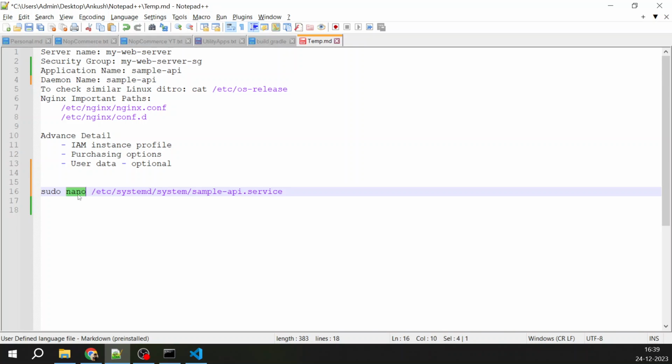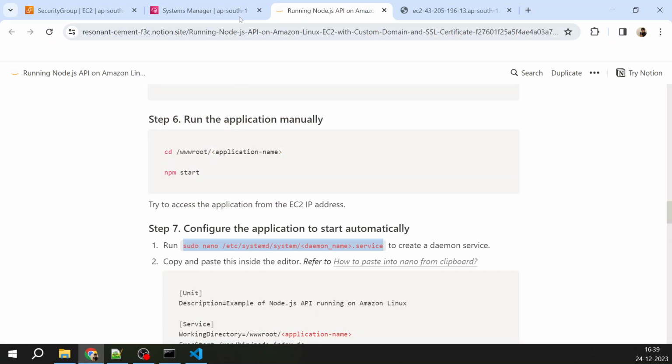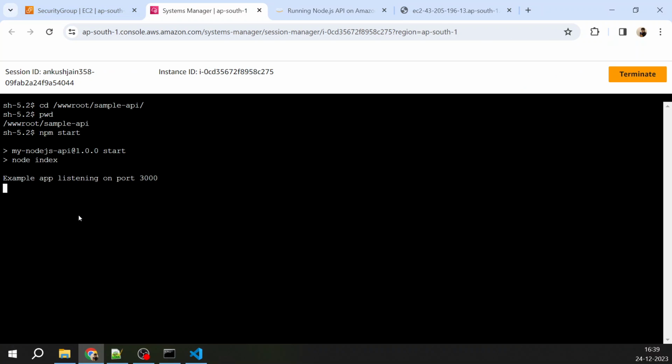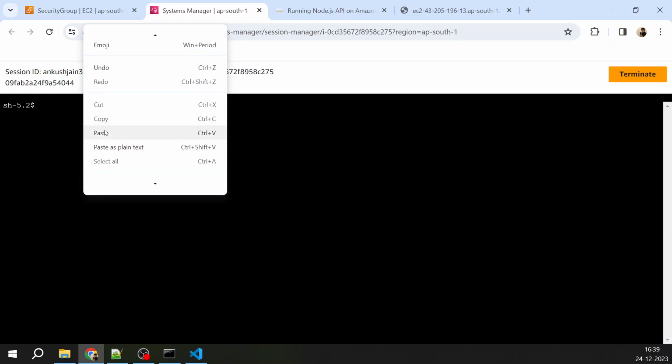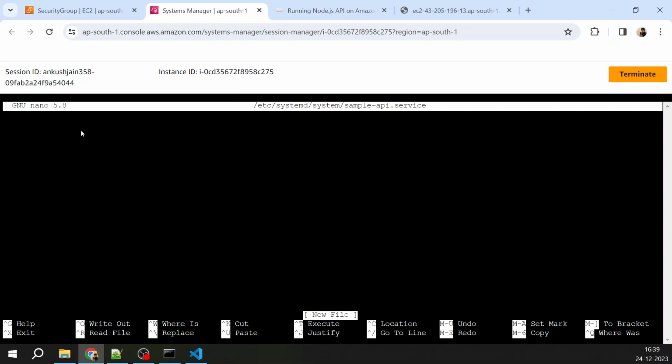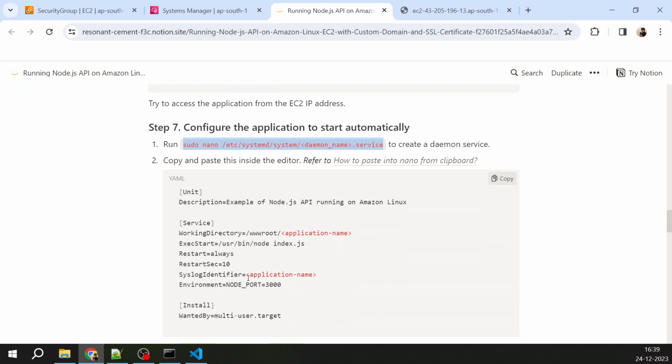We are opening the nano editor with superuser privileges. So I'm doing Ctrl C, clear, and then I will paste it. This is the editor and we have to paste some content here, which is the content of the daemon service.